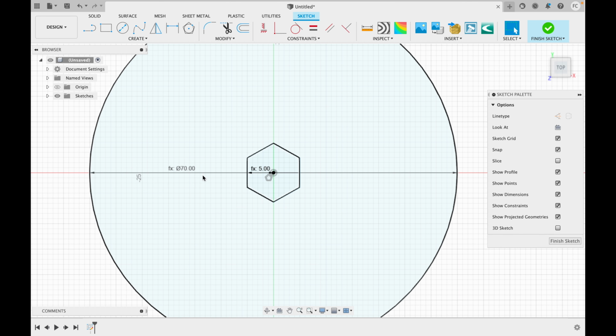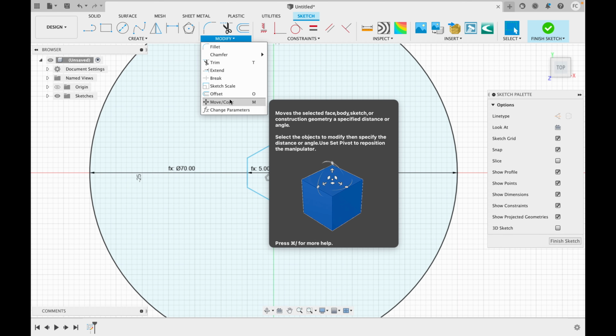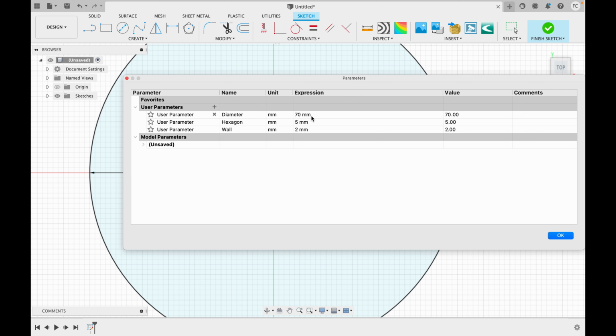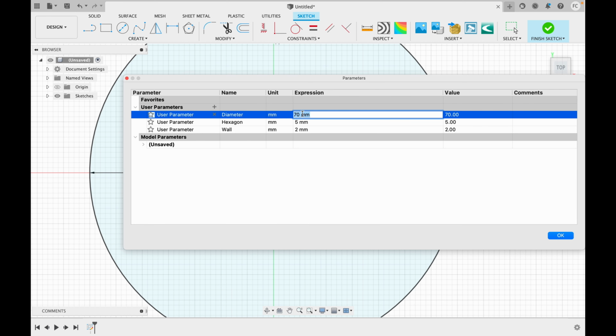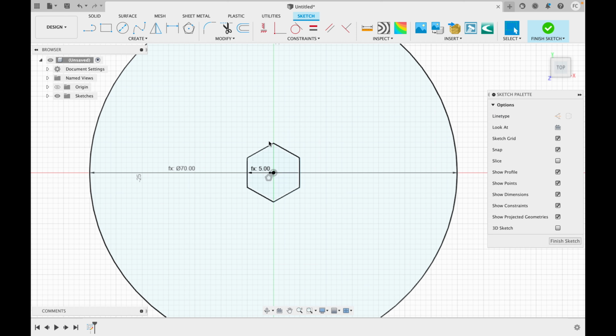And the great thing about this is, as you can see, if we go to modify and change parameters again, we'd actually change it through this. We don't have to delete and create another circle, which is fantastic. If we want to downsize it or something or whatever, it just makes everything much easier.